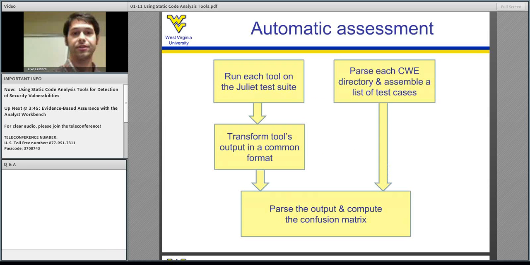So how do we do our automatic analysis here? Of course, the first thing we have to do is run each tool over the Juliet test suite. In order to compute our confusion matrix automatically, we have to take each tool's output and convert it to a common format so we can automate everything. I decided to use simple text format files for all of our results.